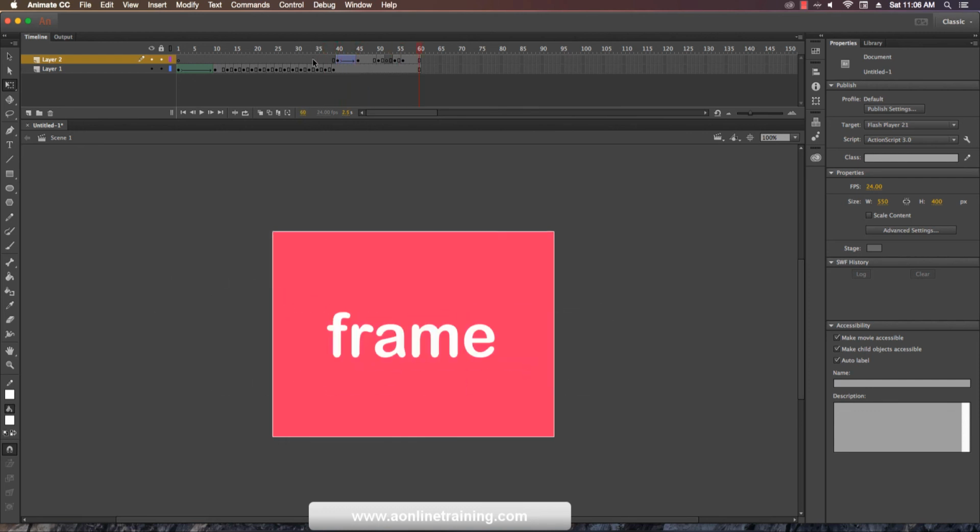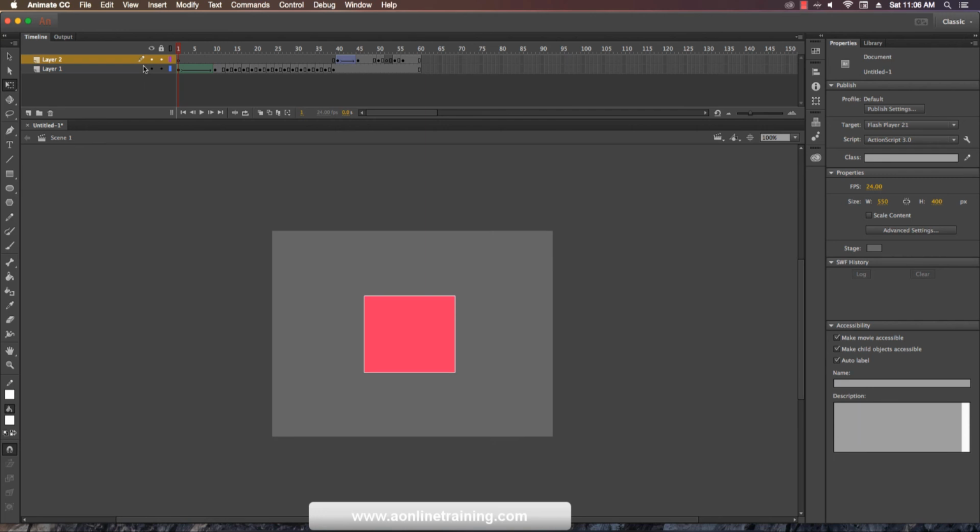Okay, so this is what we did with shape tween and motion. Motion with graphics, apply this blue color for classic tween, and this green for the shape tween, and frame by frame animation. This is what we have done today.